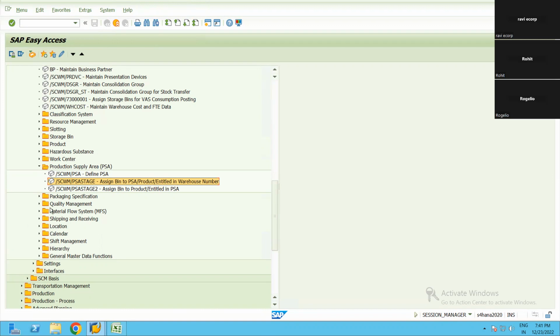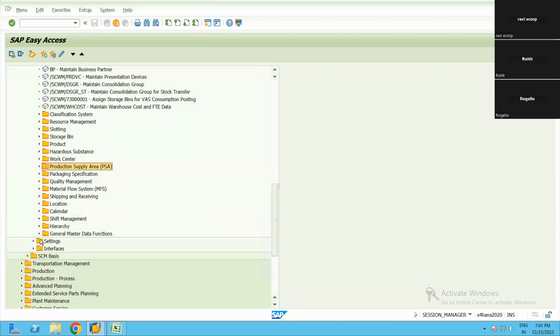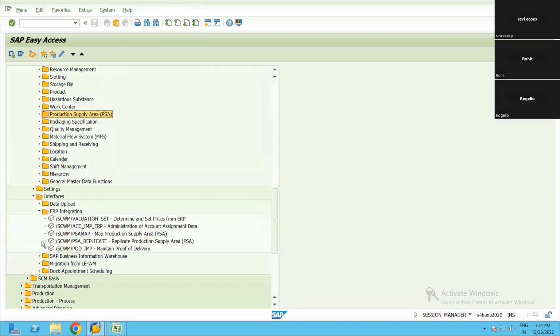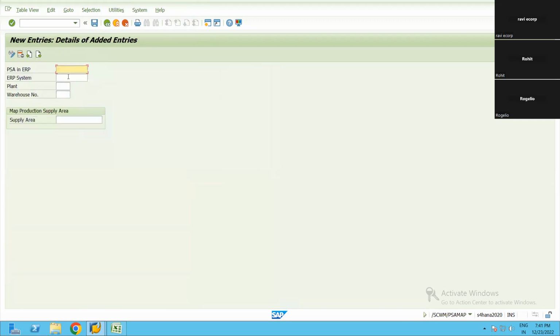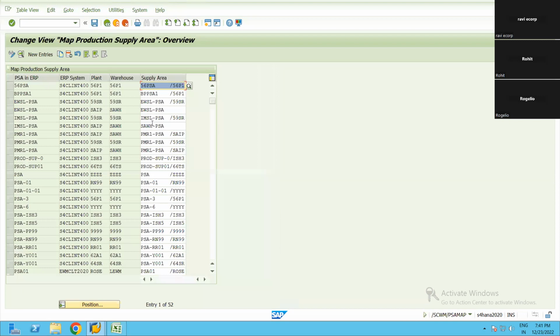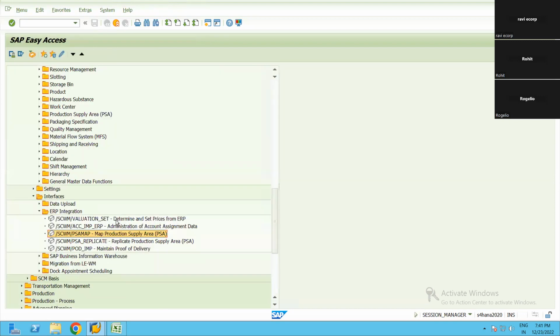Next is you define it, and the mapping shall be done in interfaces, ERP integration. Here you map the PSA. Here you maintain the PSA in ERP, maintain the ERP system, maintain the plant, and then you map it. This is how you map it. Or if you want to perform the creation and mapping both at a time by pulling the PSA from S4, then we have this transaction code, replicate PSA.